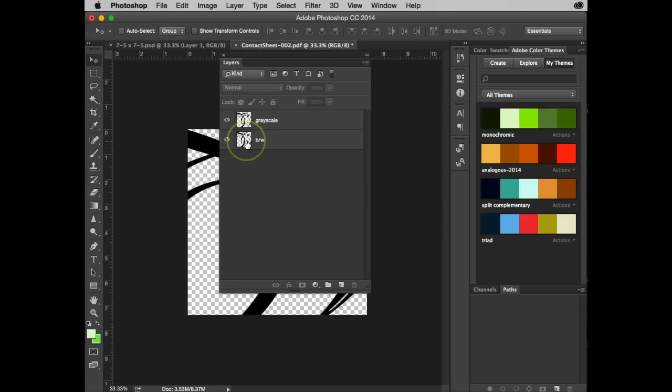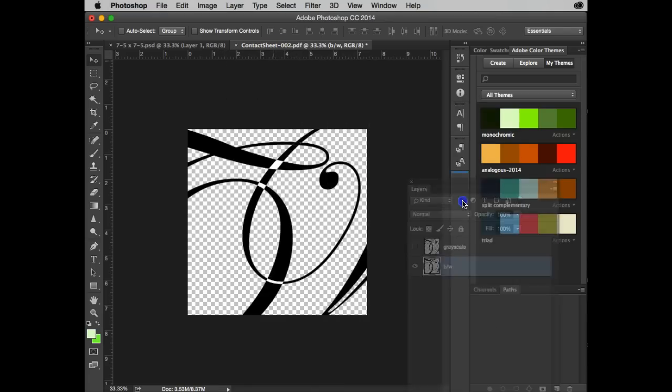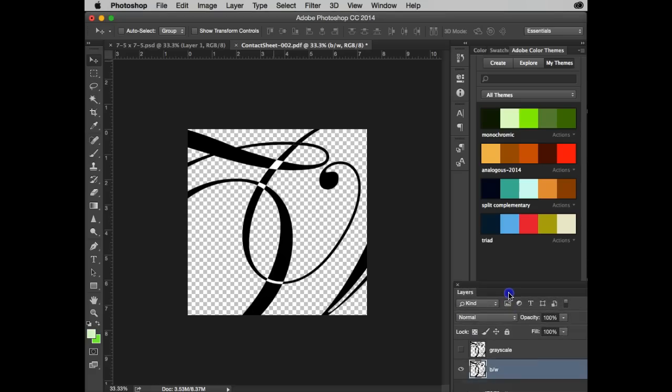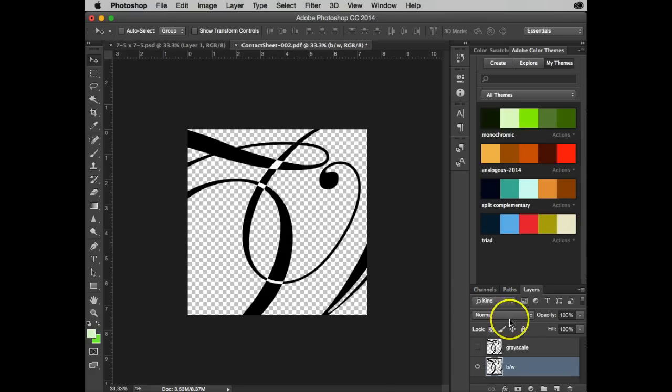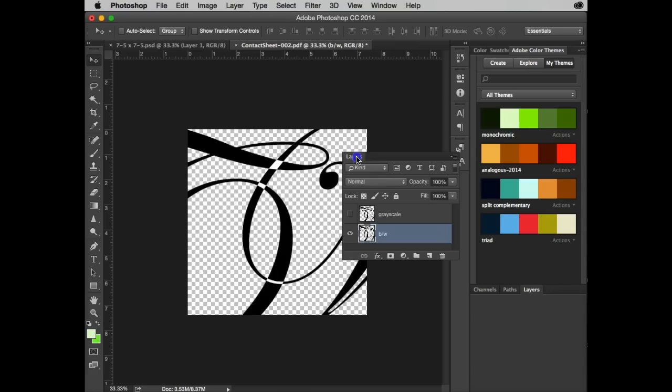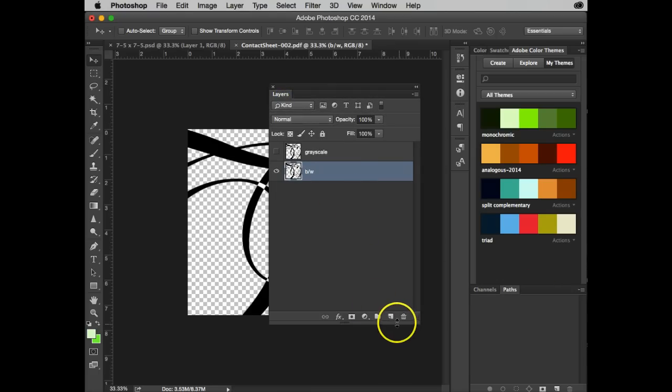I'm in pretty good shape here. What I'm going to do, though, is I'm going to turn this off so I don't get confused. And I'm going to work with my black and white layer for the moment. And what we're going to do is I'm going to go ahead and create a new layer.